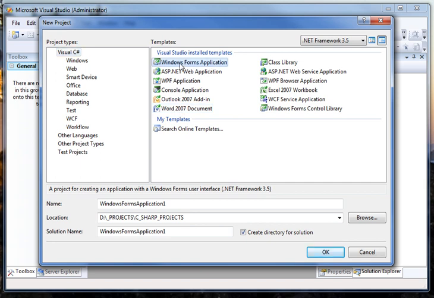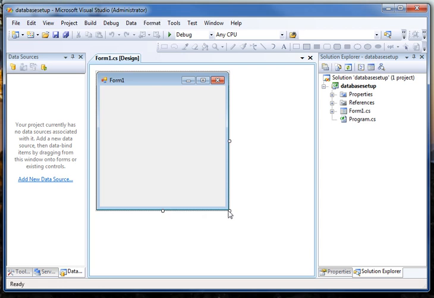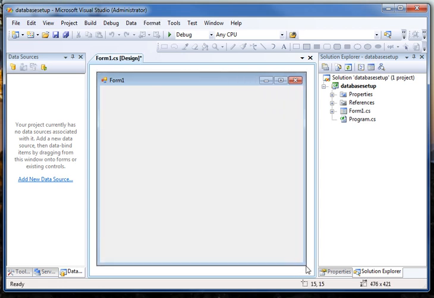Let's go ahead and start a new project. It's going to be a Windows form application. For the sake of this particular video, we'll just call it database setup. Say OK, and we'll get our form. Let's open up our form a little bit here. And we just started out by creating ourselves a project.